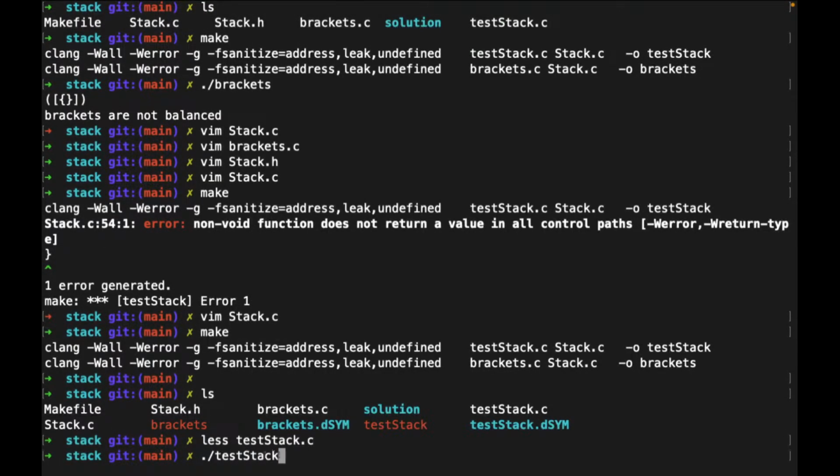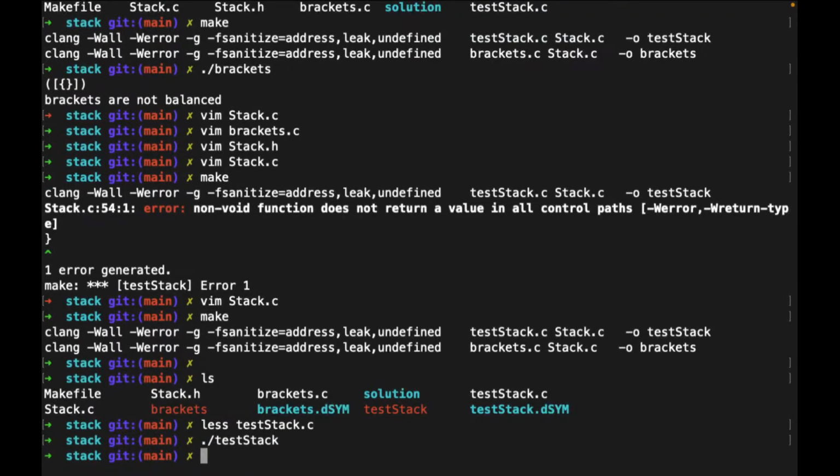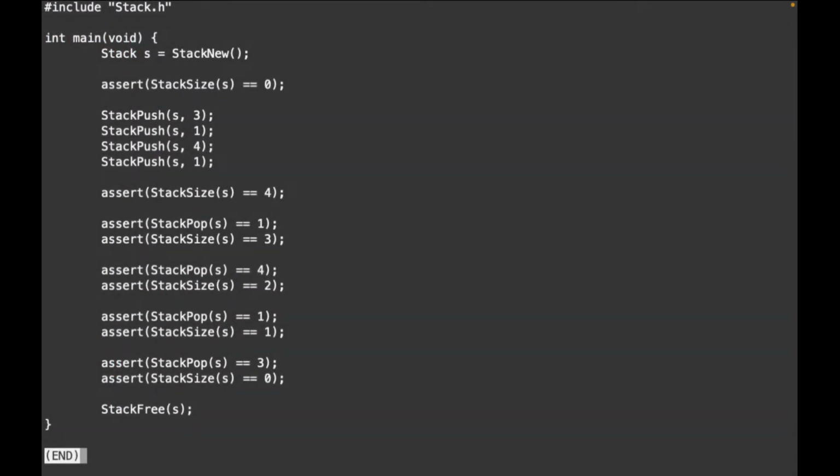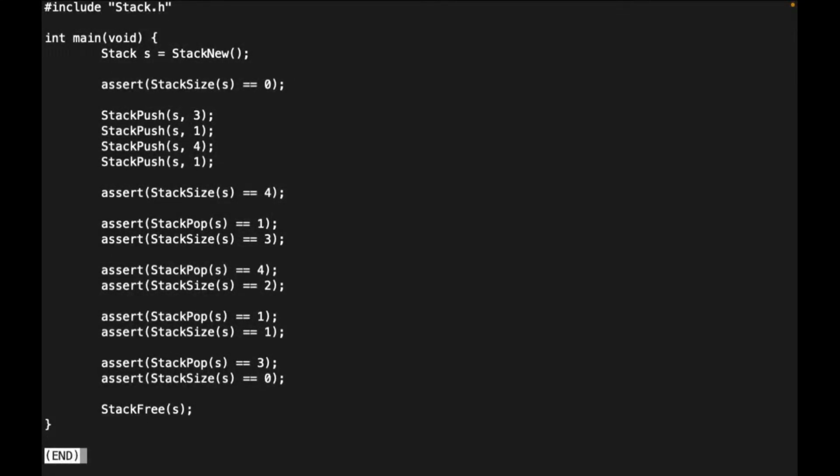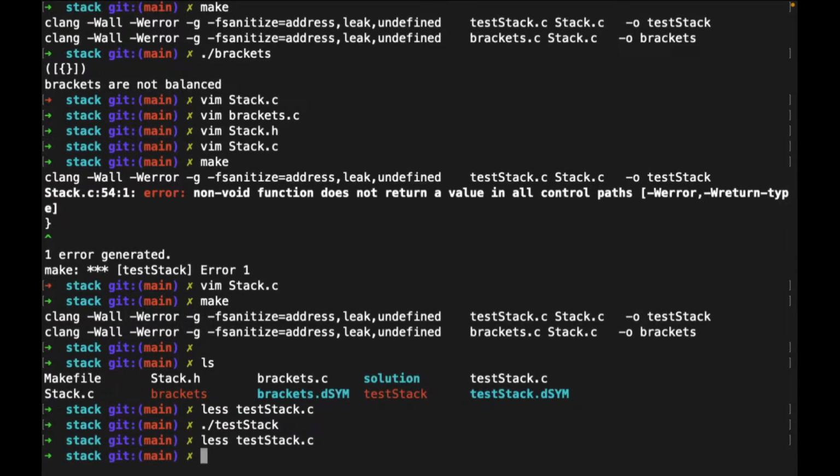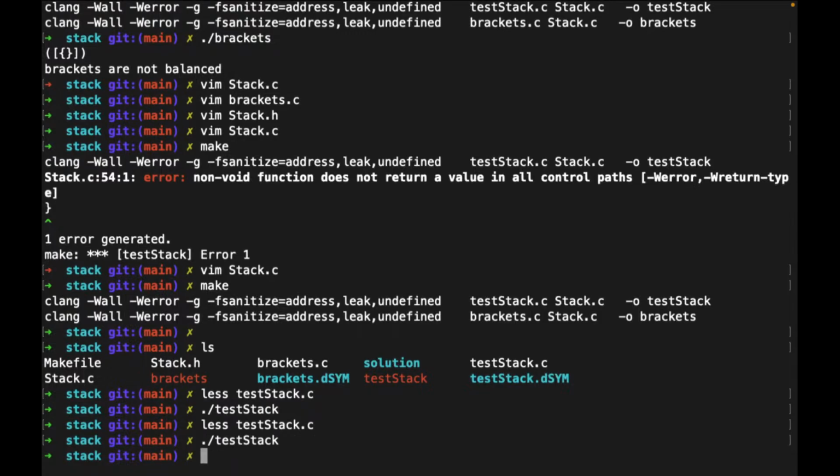So if we run it, the program uses asserts, right? If you're not familiar with what assert is, assert just checks a condition, and if the condition is false, then it just terminates the program with an error message. So they're useful for testing, and since we didn't get any error messages, that means all the tests passed. Okay.